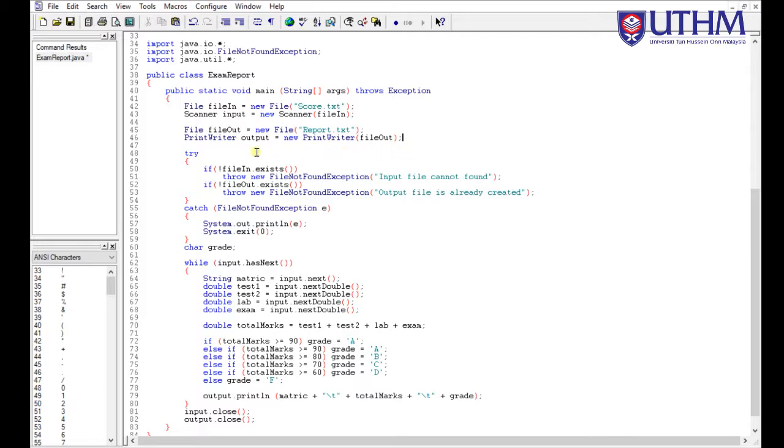Okay. If it exists, then it's fine. We go to the next line. If fileOut exists, we want to throw another exception whereby we will send this message: Output file is already created. This is just to check whether the file exists or not, depending on the question. If the question asks you to throw the exception, then you follow, and this is how we do it.